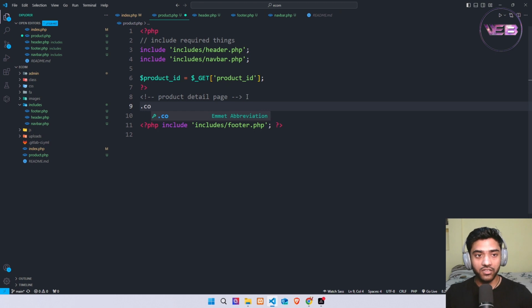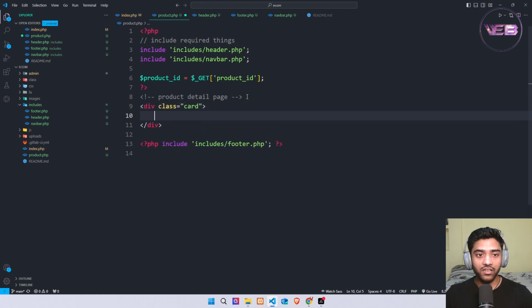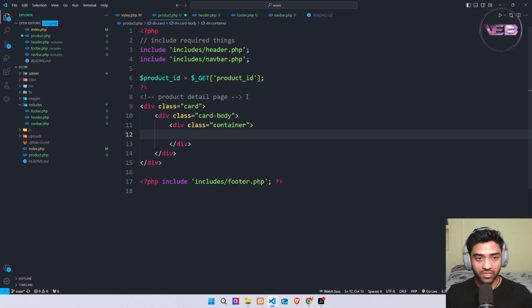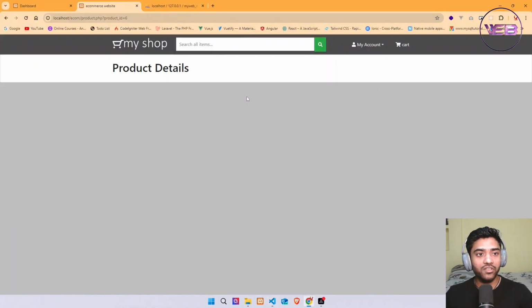I start with adding a card, and in this card I start my card body, and in this card body I start a container. I think it looks cool. So for this, I write a new heading for the product details. I just save this page and refresh.